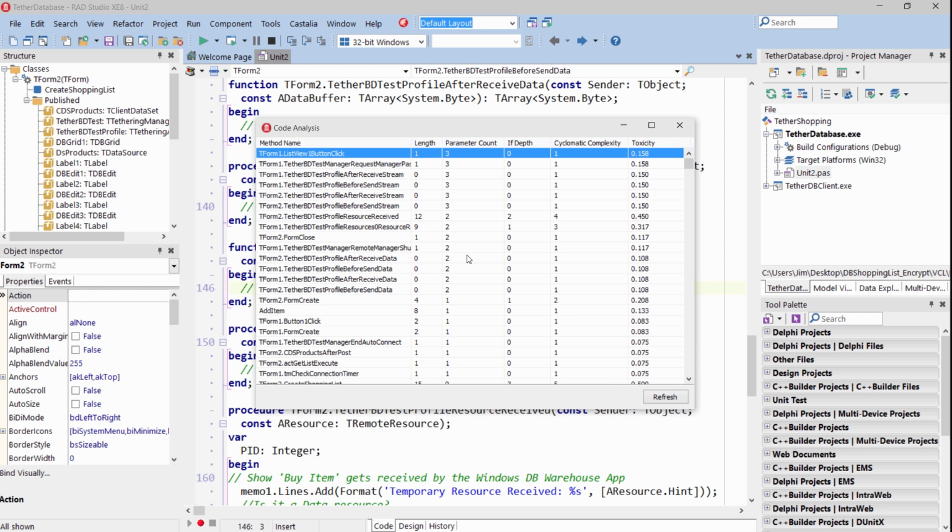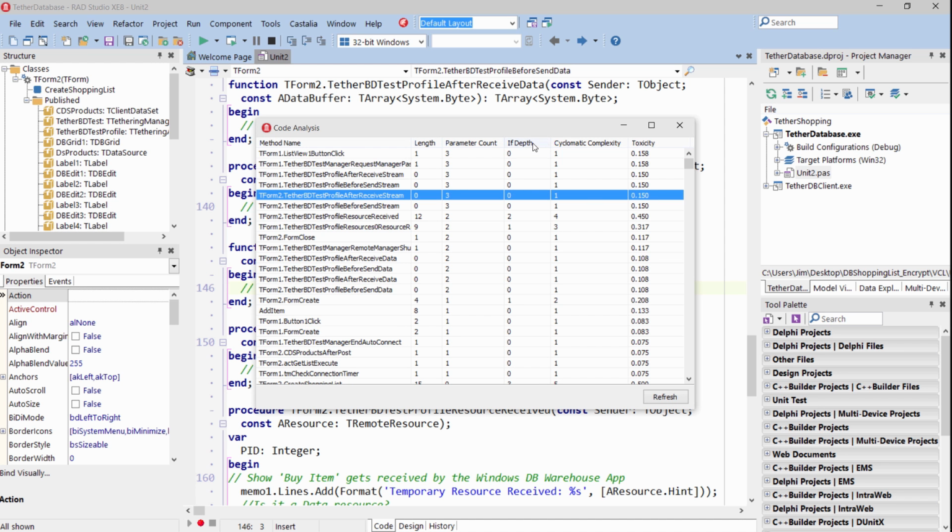Parameter count, how many parameters you're passing to your methods. Again, if it's too many parameters, it just gets too hard to manage that. Depth of your if statements, nested if statements, that can be an issue that indicates lots of code paths. Cyclomatic complexity is serial if statements. And what that indicates is how many code paths you have. And the more code paths you have, the harder it is to make sure all those code paths are behaving the way they're expected to, especially for code coverage unit testing.